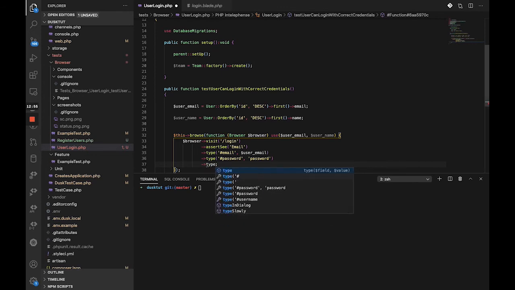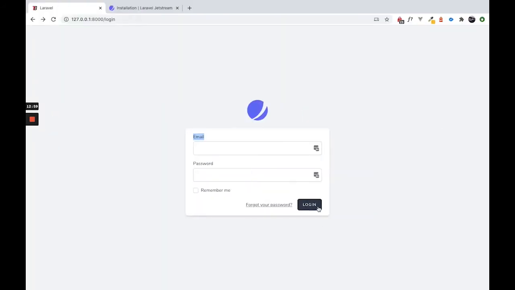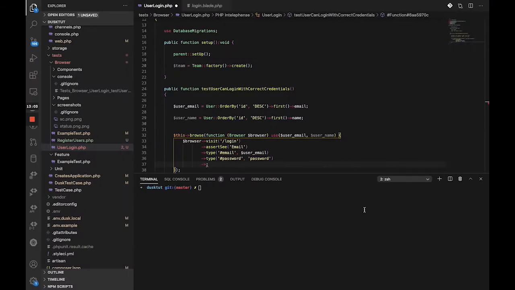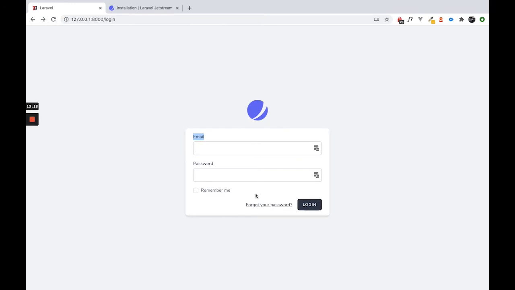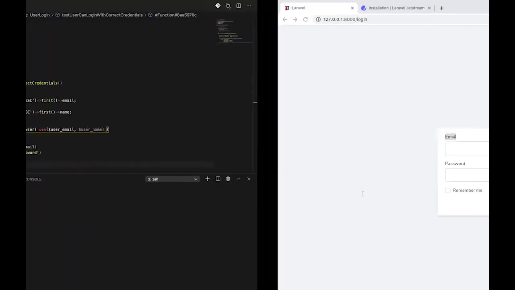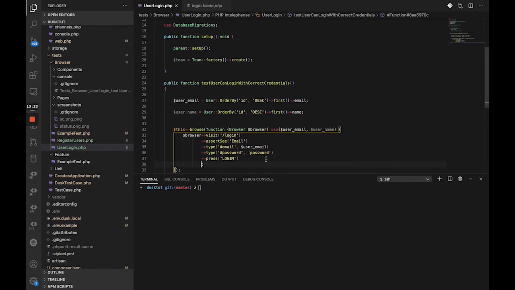And okay, so we're done with typing, and one thing that remains now is pressing the login button. So again, just like before, press, and we are going to say login. Again, matching the case as it is visible. In case of buttons, you have to match the case. In case of assertions and everything, you have to match the case. Otherwise, it could throw errors.